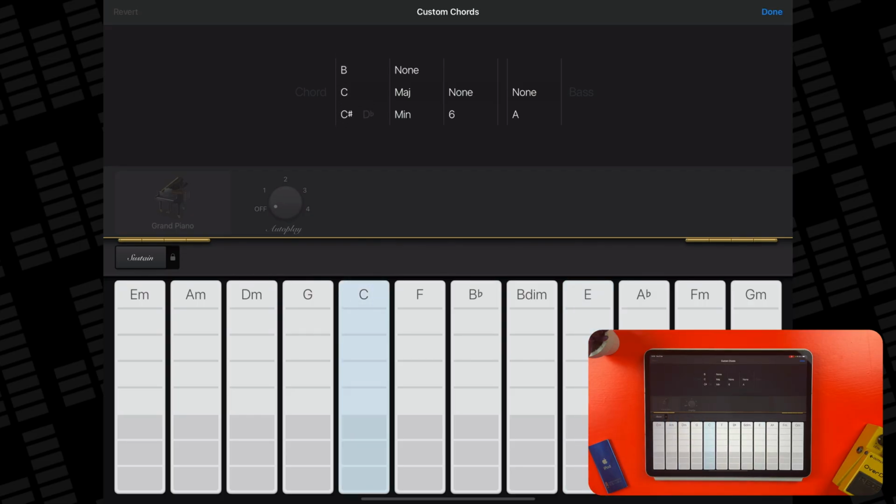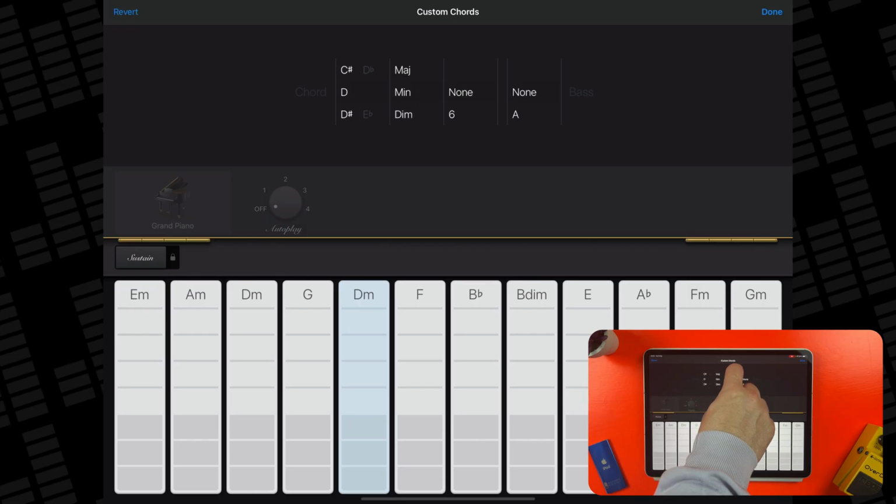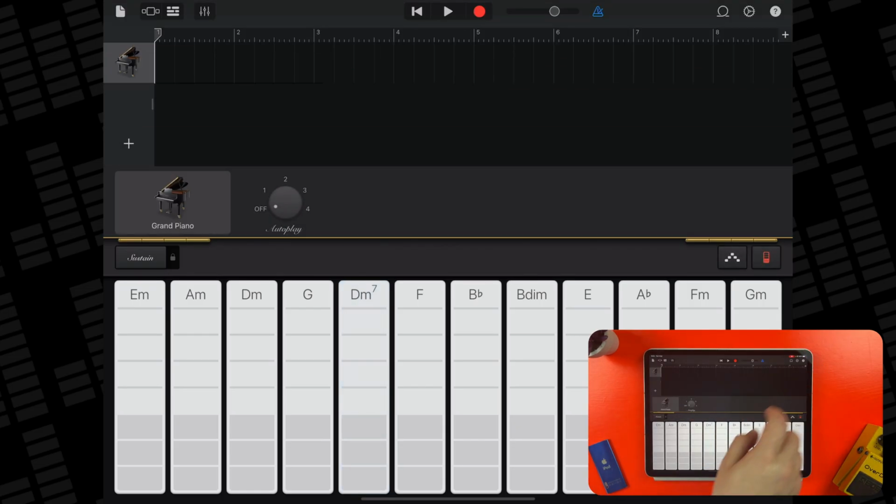In this interface, I can swipe on the chord wheels to set the root chord, chord quality, and to add an added note. So instead of the current C major chord strip, I can change this one to D minor 7th. Here's how that sounds.